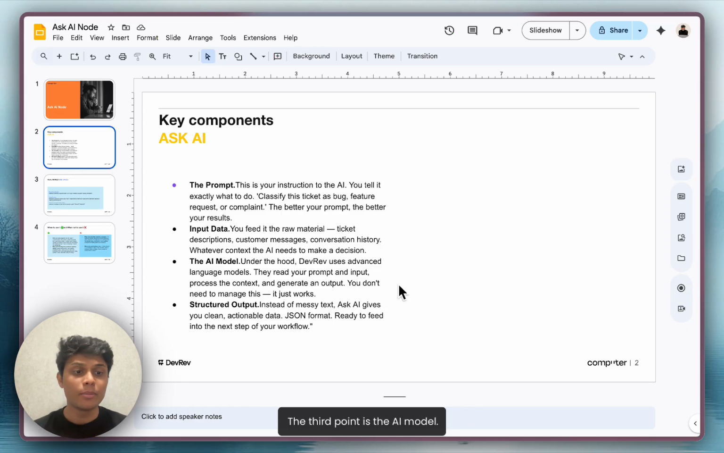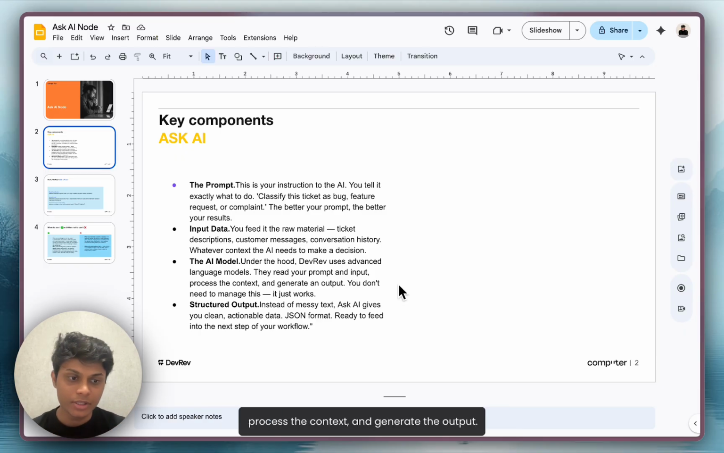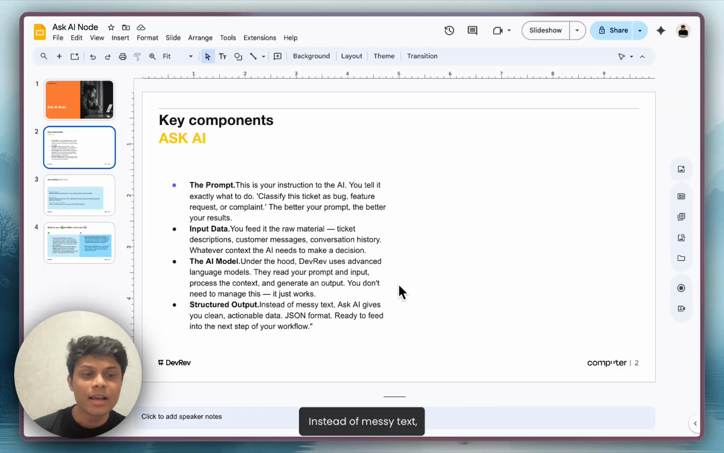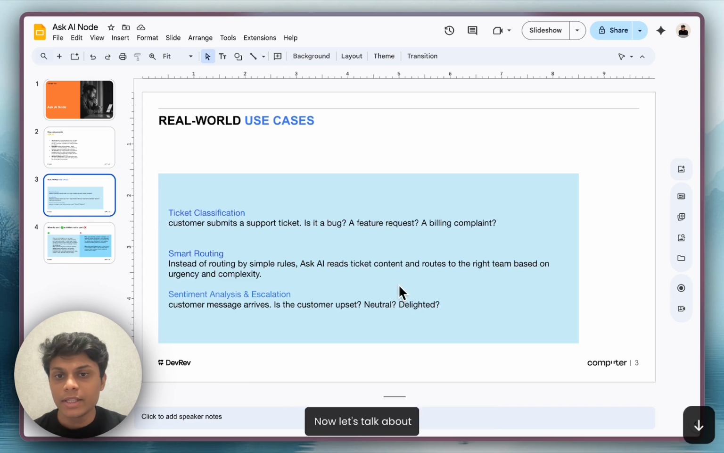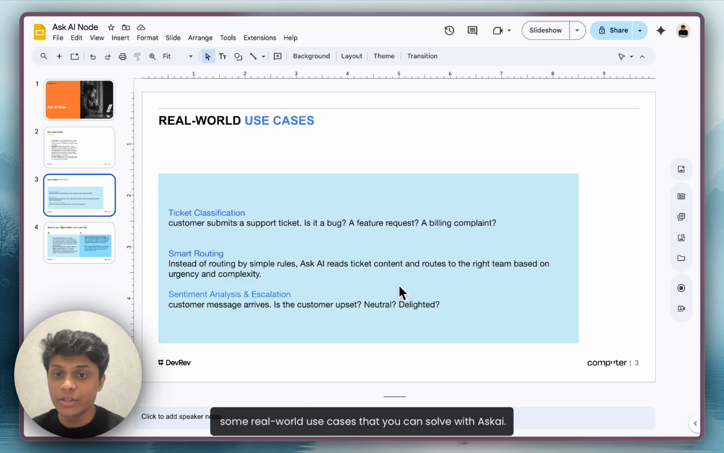The third point is the AI model. Under the hood, DevRev uses advanced language models. They read your prompt and input, process the context, and generate the output. You don't need to manage this, it just works for you. The fourth is the structured output. Instead of messy text, Ask AI gives you clean, actionable data in JSON format, ready to feed into the next step of your workflow.